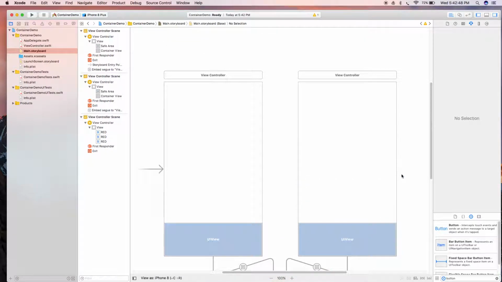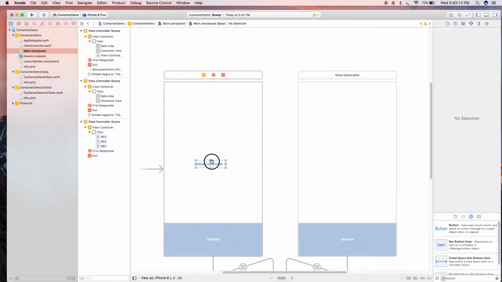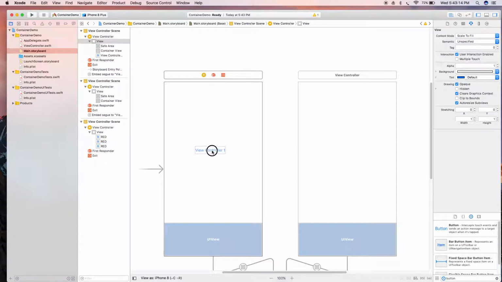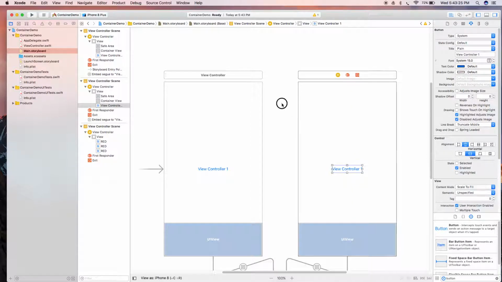Now we are going to add one button here so that we can navigate to this view controller. So we can say view controller 1. Okay, so here it is. Now copy and paste it on the other controller. So here it is.